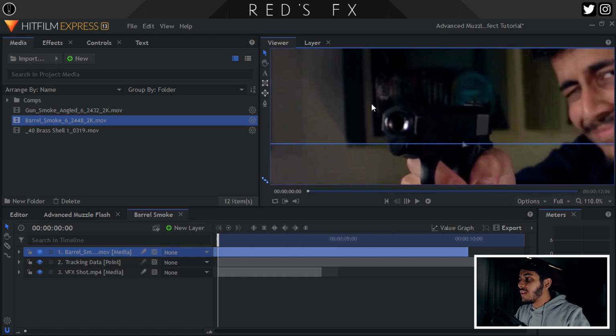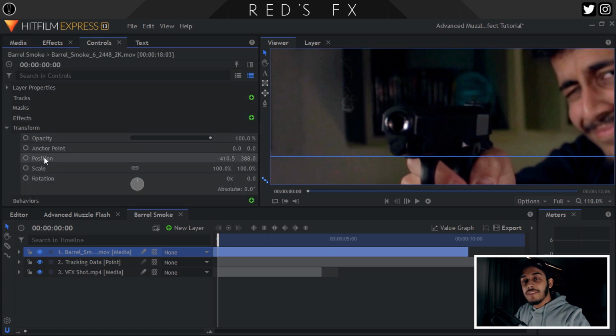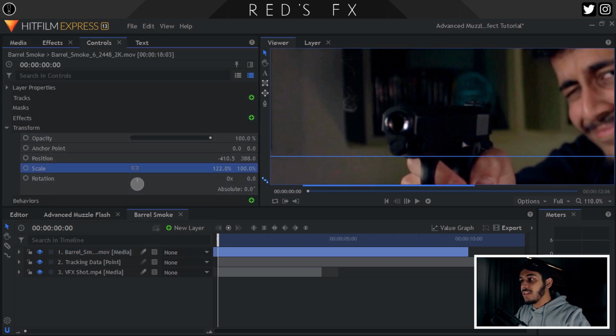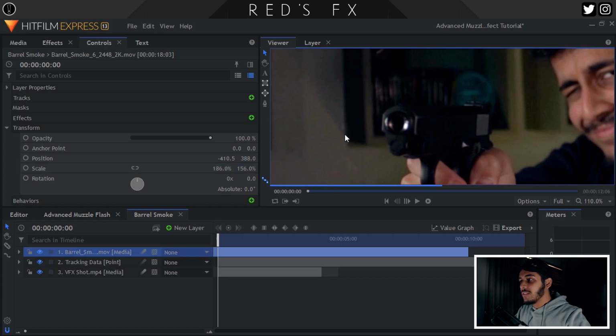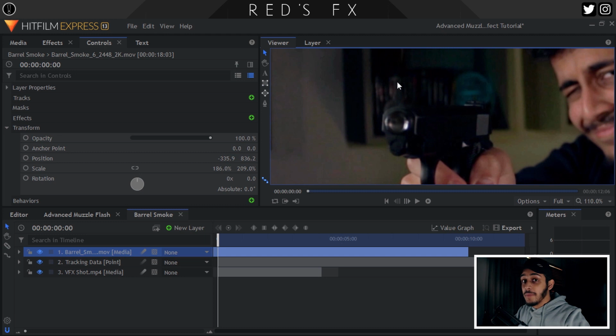Now, if you look at this, the barrel in the actual asset is a bit smaller than my barrel. So the way I like to do this is a little bit of a cheat. Unlink the scale property and then start stretching it out a little bit. Now you can see it fits the barrel quite well.